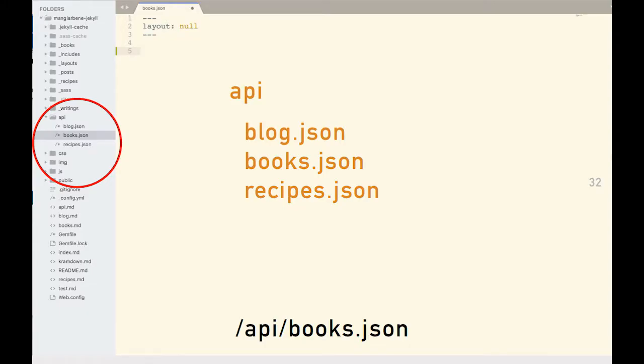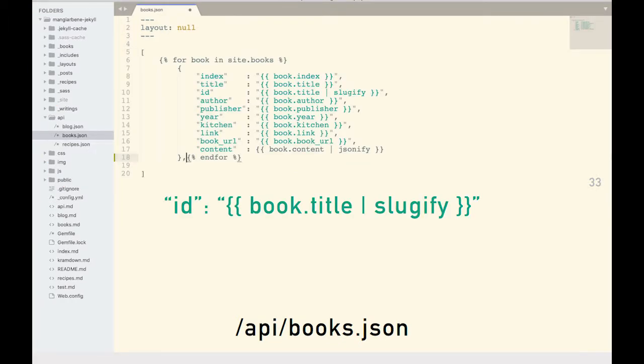First, we need a folder, let's call it API, with files for books, recipes and blog. In the front matter block, we just set the layout to null, and that's it. Now we can construct the JSON object and establish the same relations as we did before in creating the pages for books, recipes and posts.